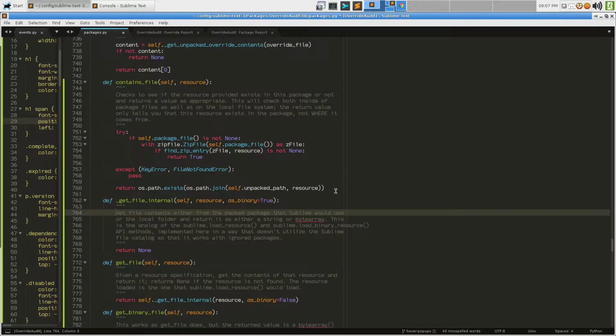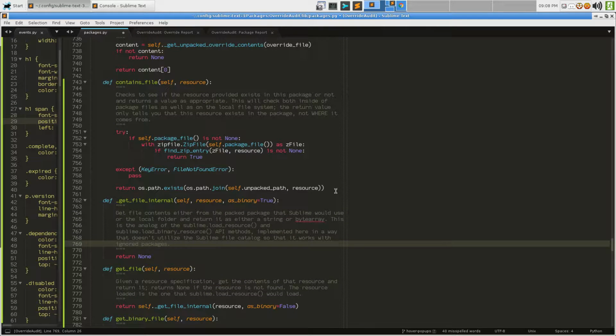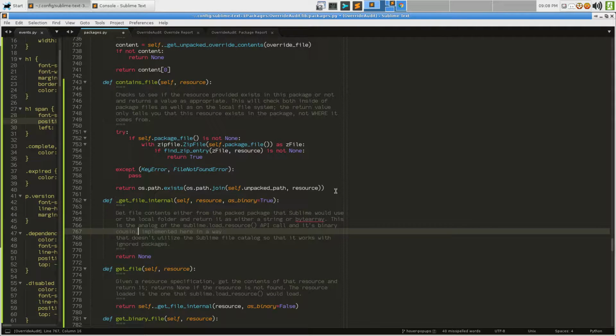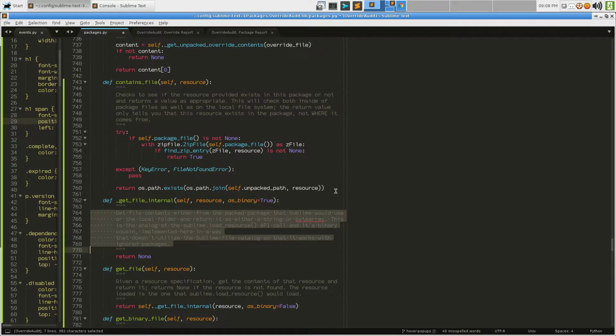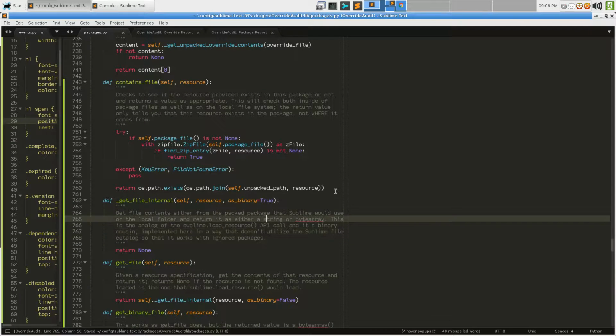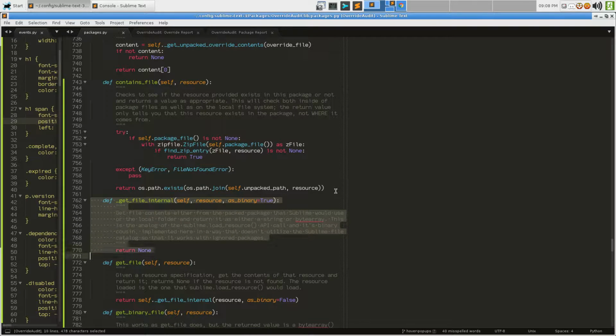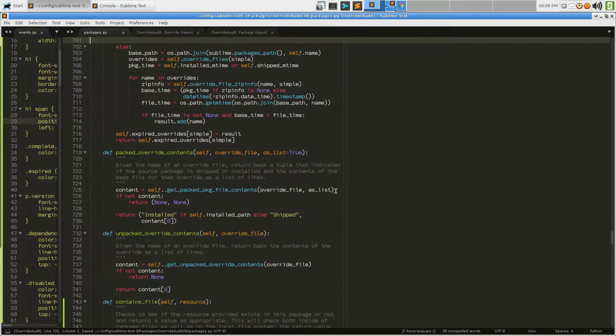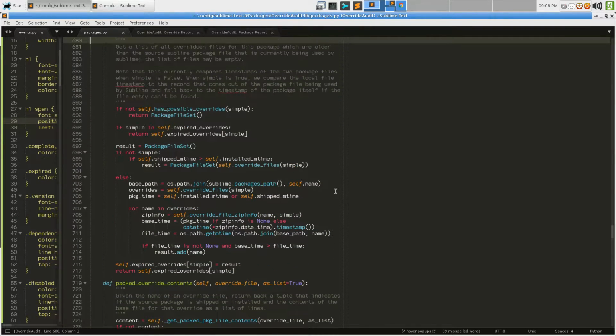Okay, and then because we don't like to do that, source API call and its binary cousin. Yeah, maybe that looks a little nicer for wrapping purposes. Yes, that's right. Sometimes my documentation is predicated on dumb stuff. Okay, and we can jank that code out of there. That's unpacked override contents. That's packed override contents.